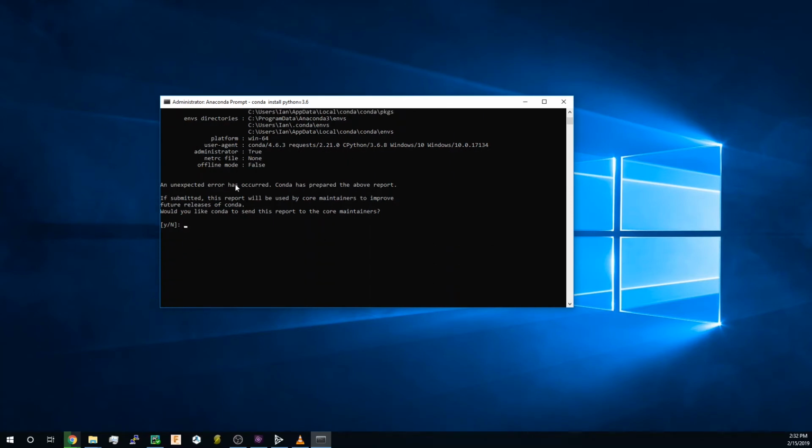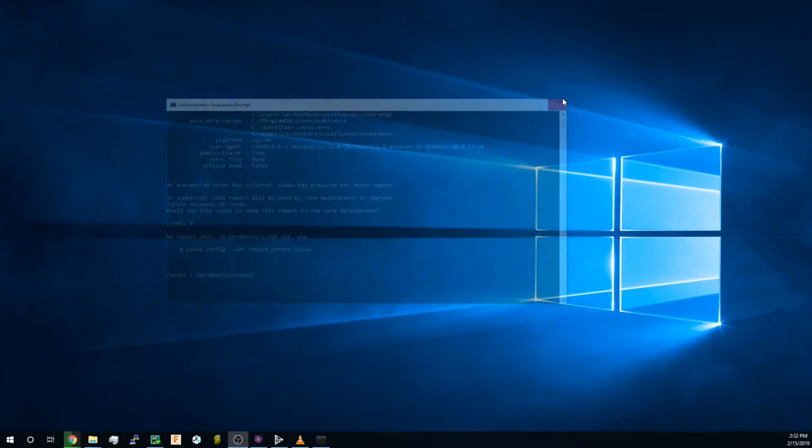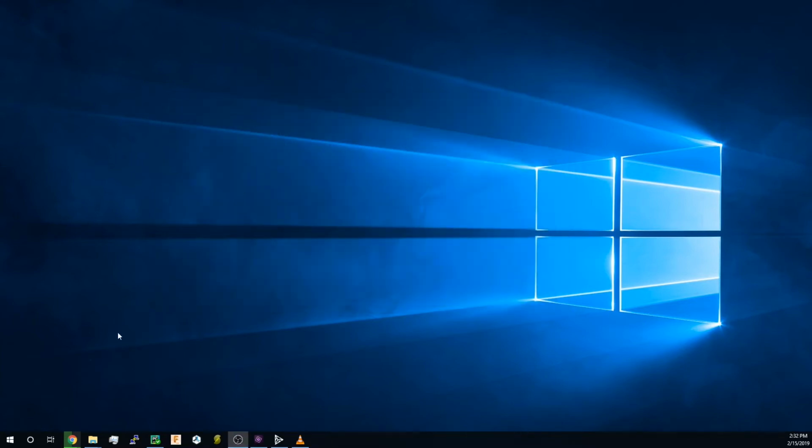Currently, I got an unexpected error. That's because I've already done this. So we'll go ahead and just leave this for now. I'll say no. But what you'll want to do is say yes. After you say yes, it'll take probably 5-10 minutes, depending on your computer, to download and install all those libraries. After that, we can go ahead and start looking at the IDE.